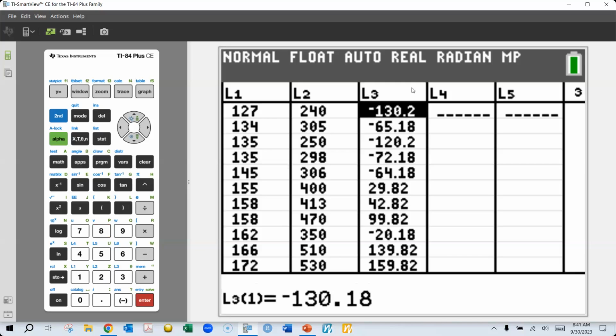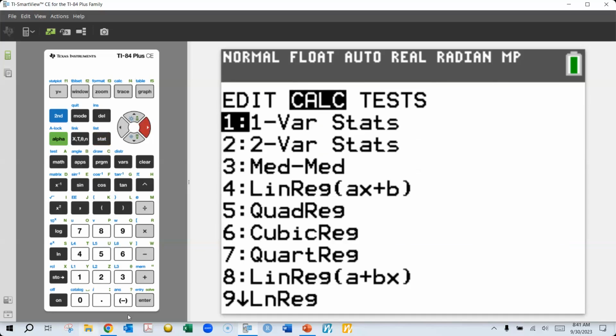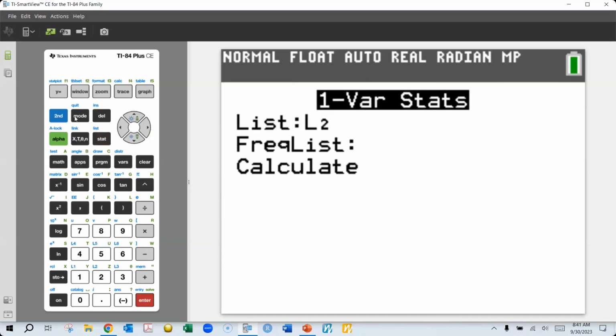So these are the distances each point is from that naive model, that simple model of y equals 370.18. These are residuals. If we want to find the average residual, we can go stat, calc. We'll do one variable stats on list 3.